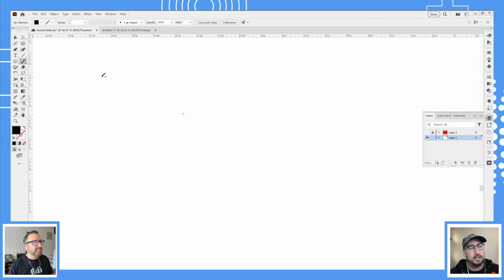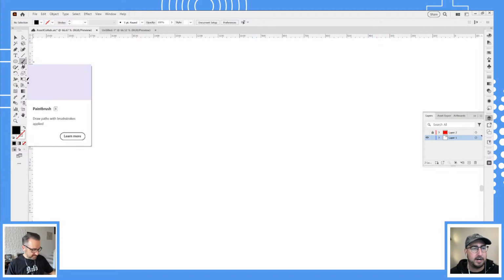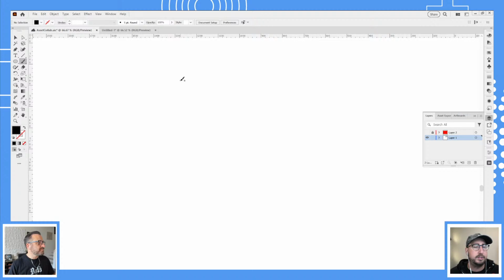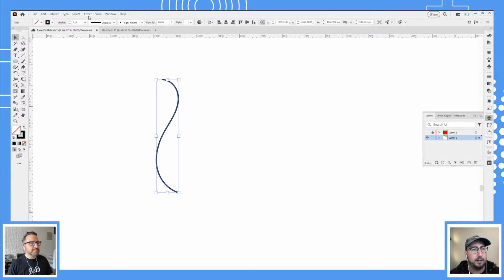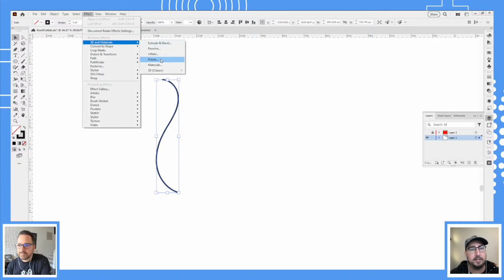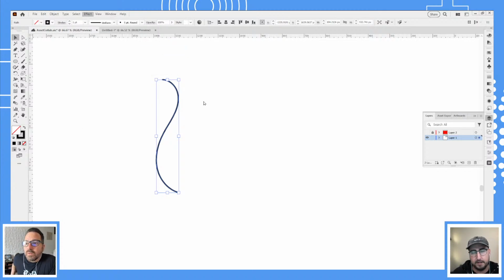So here's what you can do: you can grab the pencil tool, or you can grab the paintbrush tool, and this is another 3D hack. If you want to create some really cool, just fun mock-ups, go ahead and just draw out kind of a piece of something. You can do a line, you can do like a weird shape, and then you're going to select that and go to Effect, 3D Materials, and we're going to go to Revolve. You'll pretty much never use this one, but using Revolve to make vases is really fun.